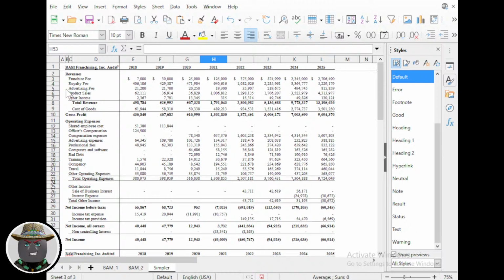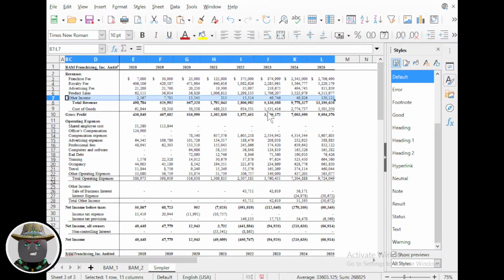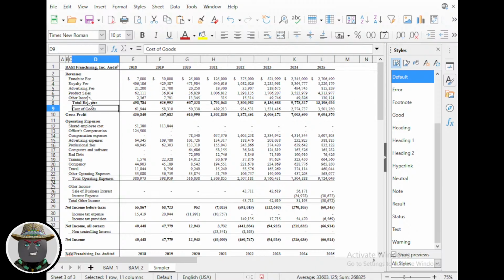Okay, now I'm going to remove line items that I don't need. The totals are all going to stay the same. Removing the line items is not going to affect the totals. Franchise fee, royalty fee, advertising fee, product sales, other income. So other income we don't necessarily need to see. That's a small amount, but we'll just leave it in there anyways because it's just one line item.